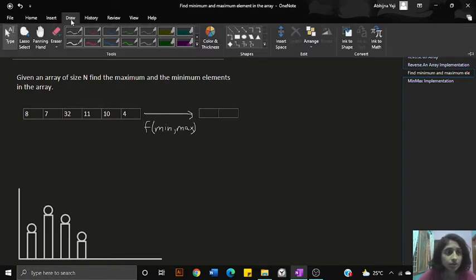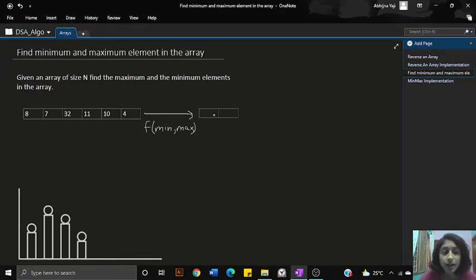Think about it. It's pretty simple, right? 4 is the smallest element and 32 is the largest element. We could find this out really quickly. But how do we implement it in code? That is the main question. How do we derive the logic? So let's take an example to understand that.